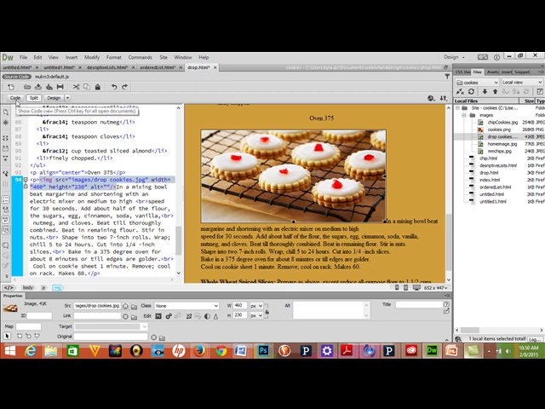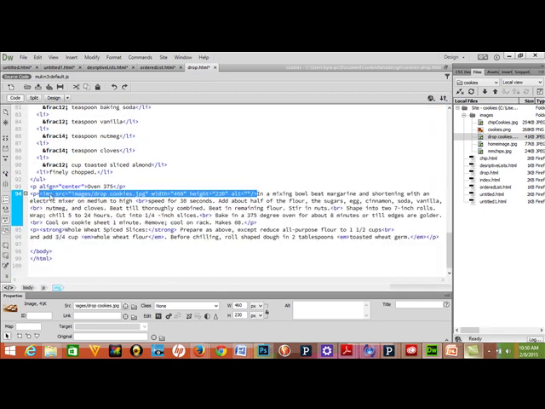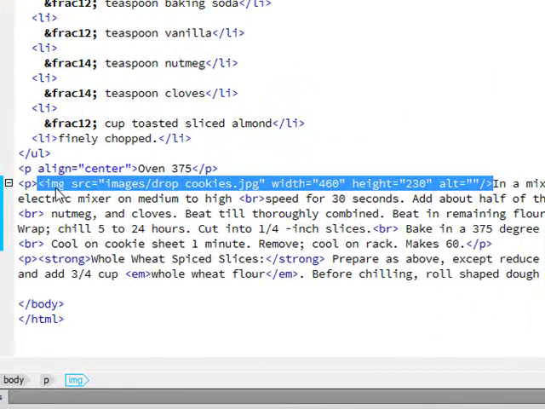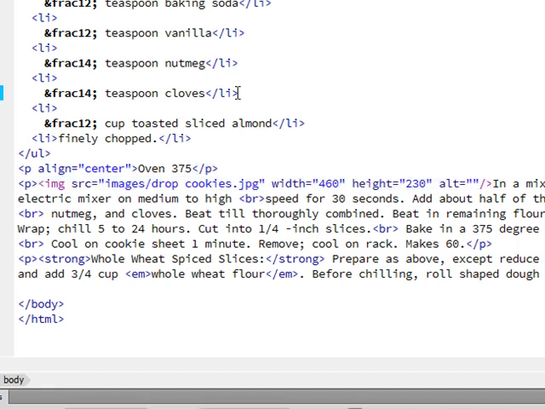Let's look at the code of what we have right here. When I add an image, the HTML tag is IMG, and this is an open tag, meaning it doesn't have a closing. Unlike a paragraph that has the closing P tag, or a list item that has a closing LI, or the unordered list that has the closing UL, I don't have a closing IMG. It all gets wrapped in the same IMG.